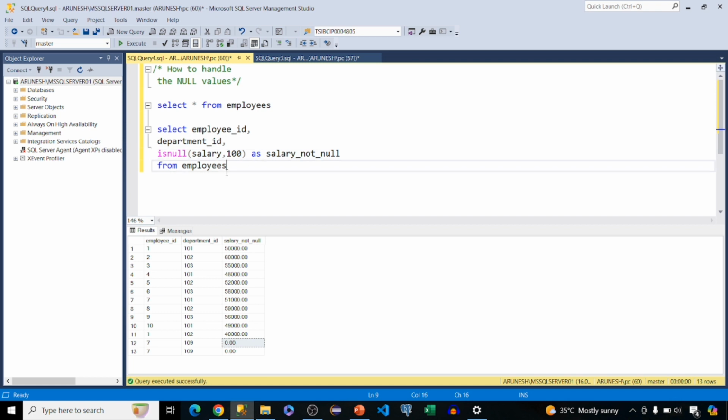Okay, now again I am executing this query. Here you can see it's returning 100. So like that you can handle the null values in your table. Okay.